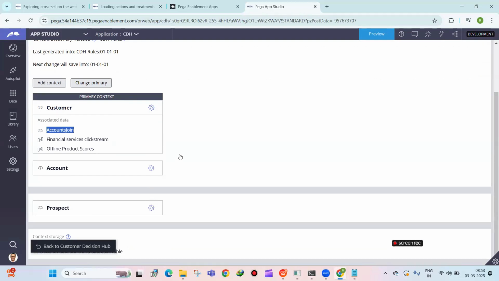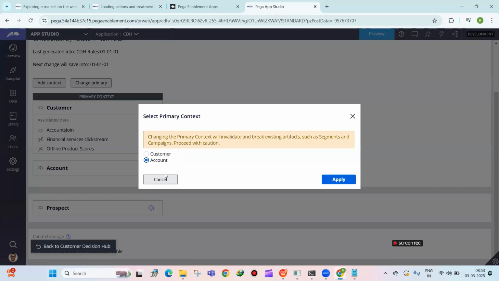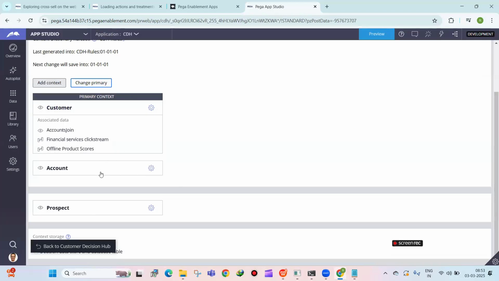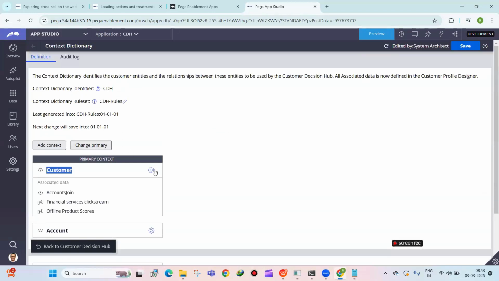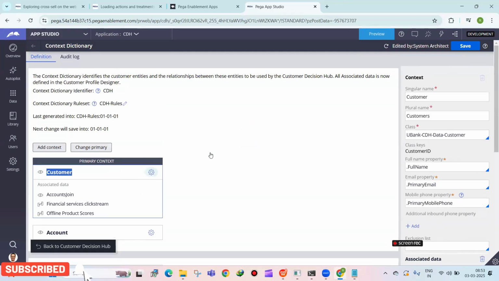Now, if I want to change this primary context to some other context, I can do that. I can say change primary and switch between them. The account is the secondary context, so I can just click on apply, then this will become the primary context and the other will become the secondary context. When you click on this gear icon, you can see all the information about this context. So this is the customer. The plural name is called customers. This is the table, a class where the customer records are. Everything is clearly defined here in the context dictionary.